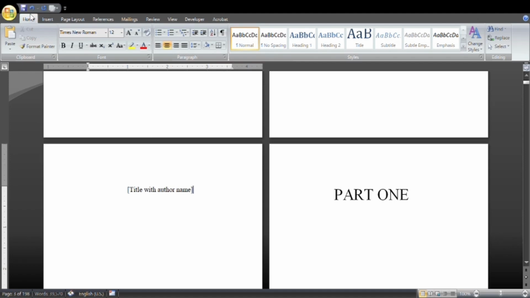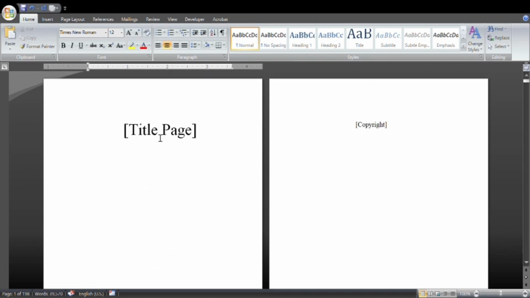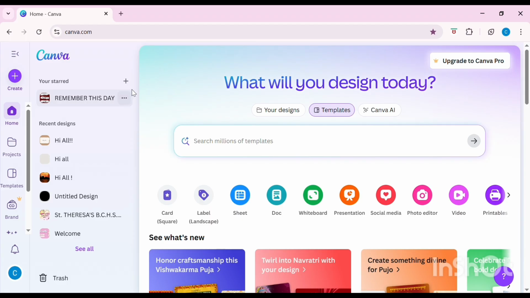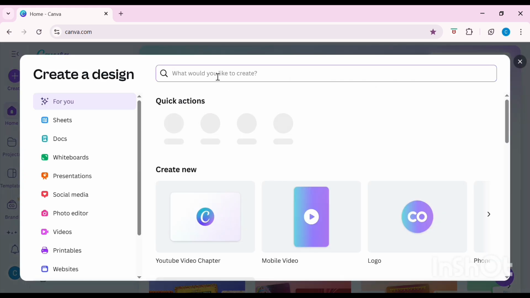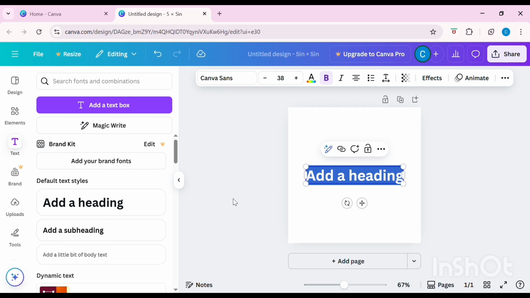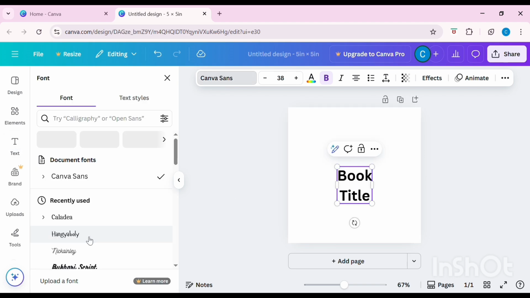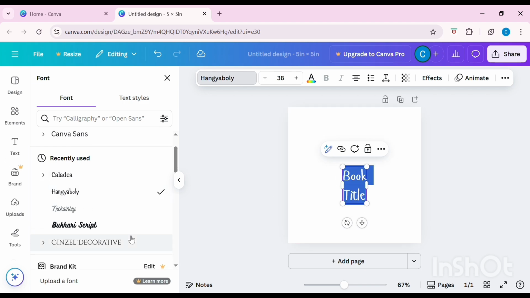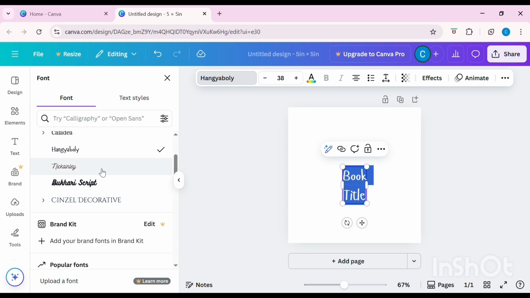For the title pages, you can either just type in your book title using the fonts that are in Microsoft Word. But what I do is to open Canva. In Canva, go to Create and select a canvas. From here, go to Text and type in your book title. From here, all you need to do is to change the fonts. Why I don't do this in Microsoft Word is that they don't allow fancy fonts as in Canva.